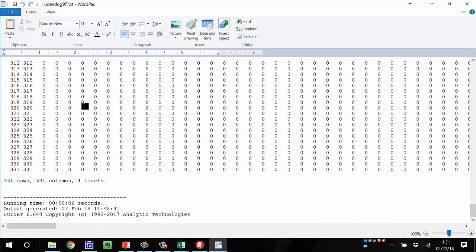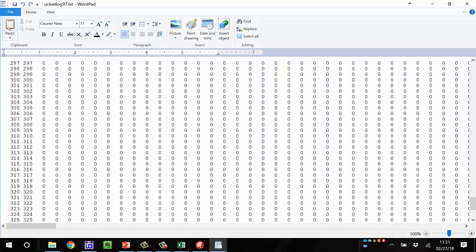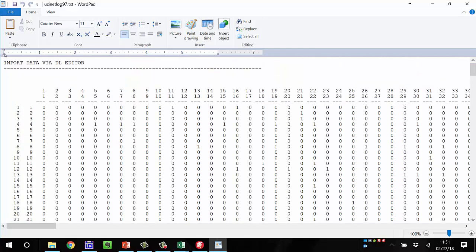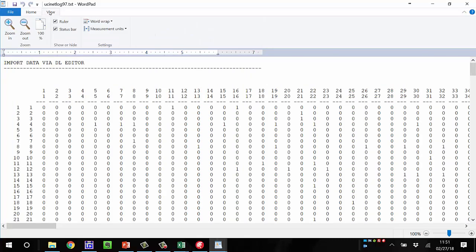Is there anybody that's having trouble with the display of large data? Yes, you can click view. That's unattractive. Click the view button, and then just click word wrap, and see, I've got no wrap on.